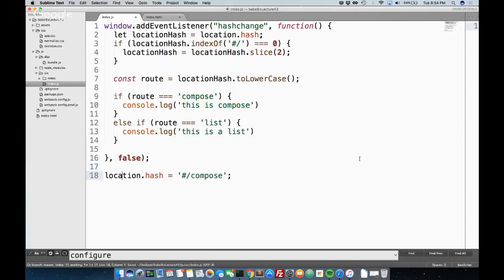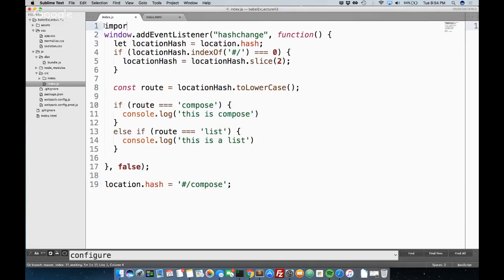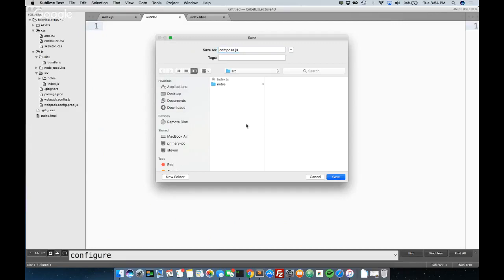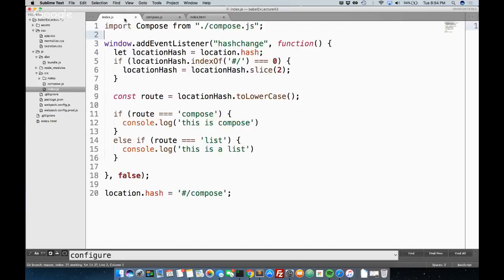All right, so now here's what we can do. Why don't we do something like this? We could say import, right? Oh, actually, you know what? I want to show you guys something really cool. Compose from. Can you tell me what this is supposed to do, or what will this do? So let's create a new file called compose.js. Now, do you see how I didn't put curly brackets around it?